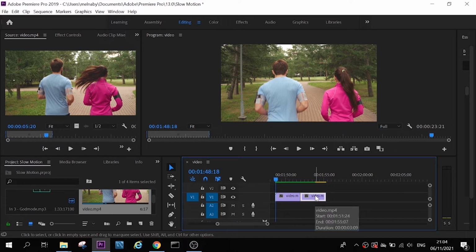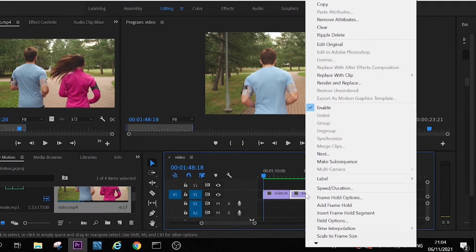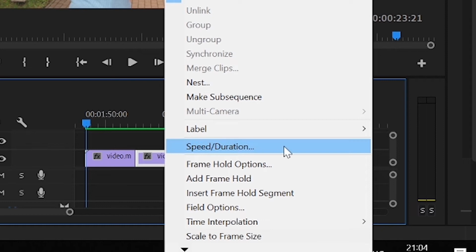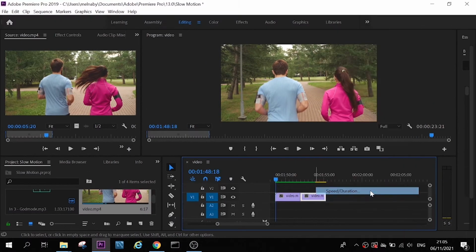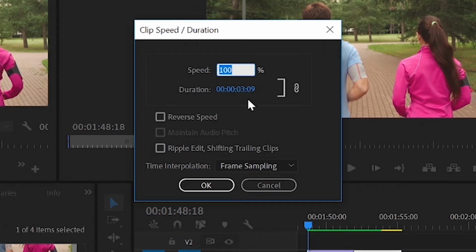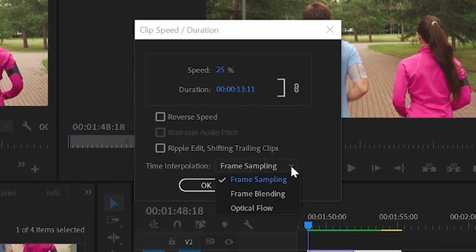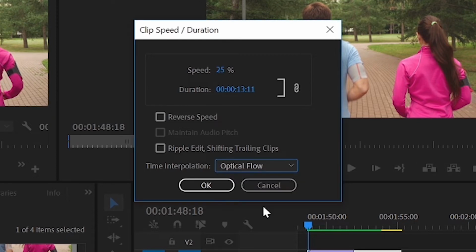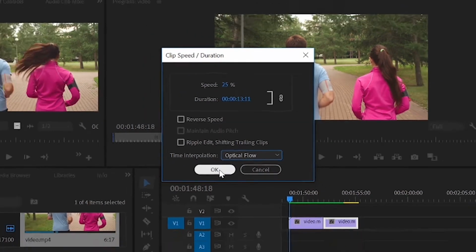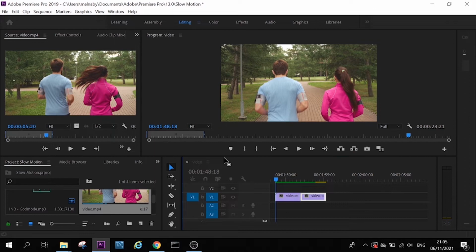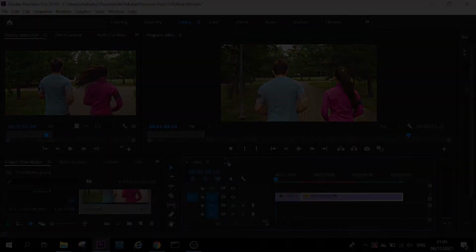After that, right-click on the second half and choose Speed and Duration. And change the speed from 100% to whatever you want. I'll make it 25%. And here in time interpolation, make it optical flow. Adjust for better smoothness. And let's see the result.